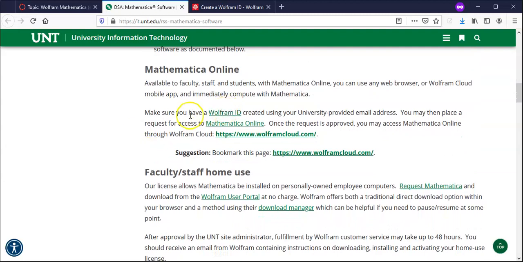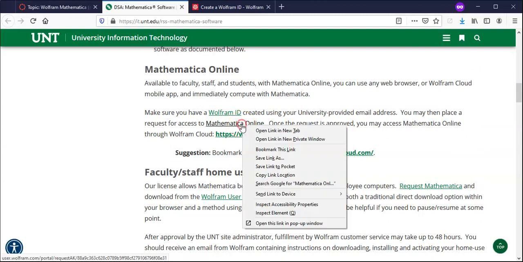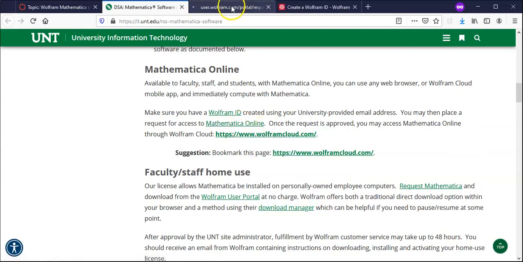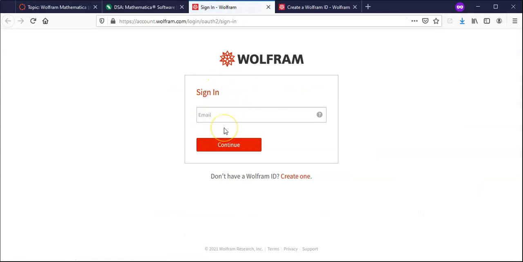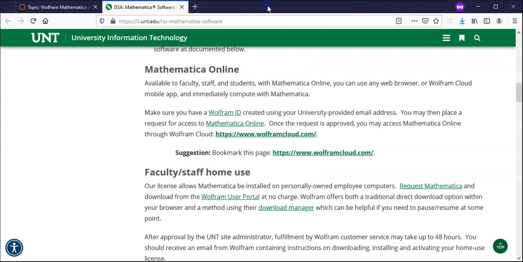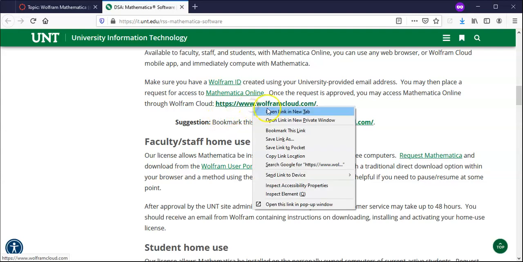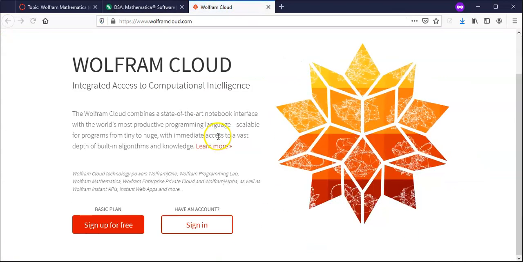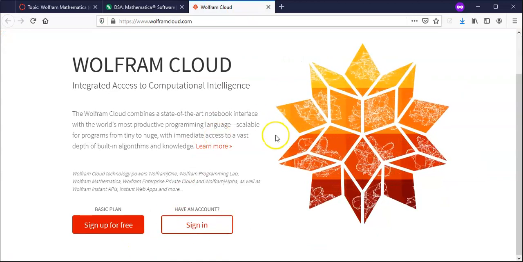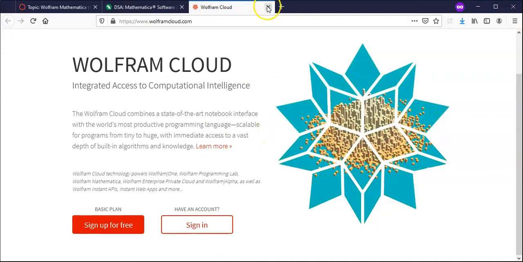And then once you get this Wolfram ID, go to Mathematica Online, sign in, and then make a request. Request that you want to use the student version of Mathematica. And once your request is approved, you can go to Mathematica Online through Wolfram Cloud. You'll have to sign in and then go through with this.